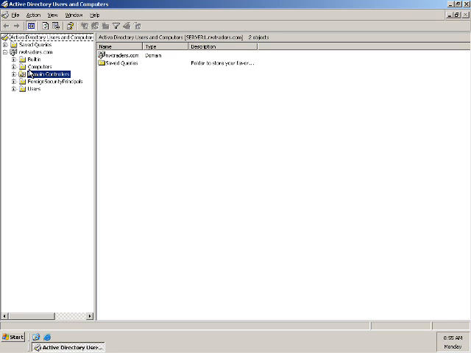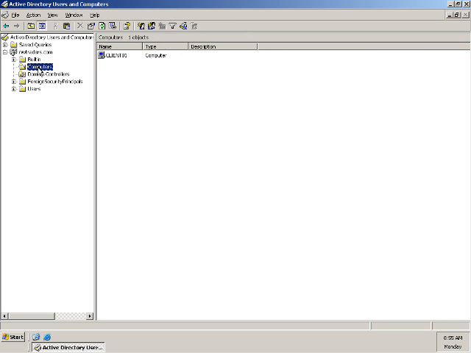If you look in computers, domain controllers, I have server 1. If you look in computers, I do have one client computer, client 1. So first thing we need to do is create some more OUs.